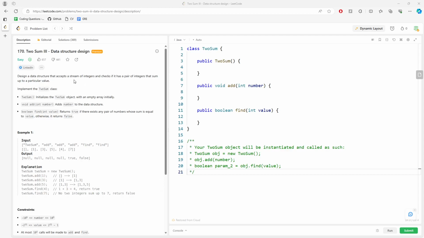Hi, so this question is Two Sum III, data structure design. You want to implement a two-sum class, so you have add and find. You add every single value into the storage, which is my hash map. Now I want to find. How do I find it?